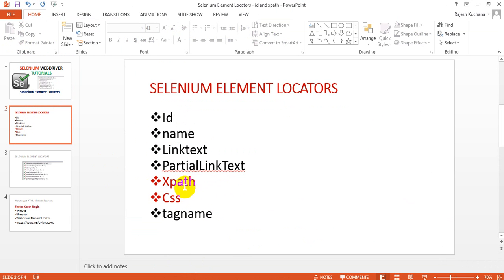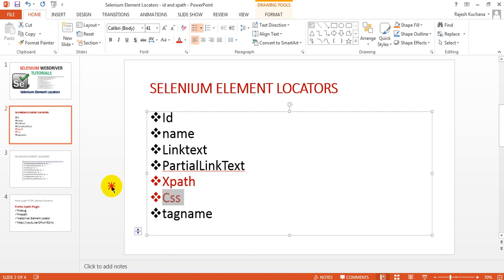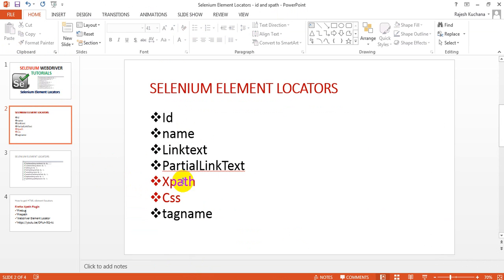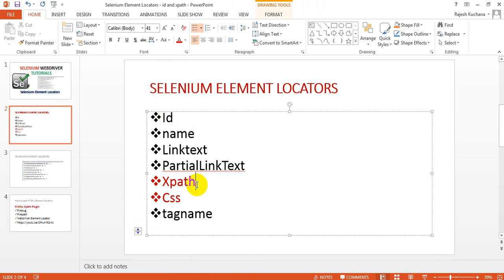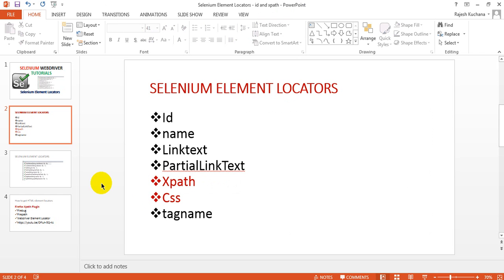In the next lesson we will see CSS, and after that we will go for XPATH. Why? Because it is a very important topic, so it will take some time, and we need some more time to understand this topic clearly. That's why I will create different videos for CSS selectors and CSS class names for identifying the elements, and tag name we will see last. We can cover it in web elements, where you can use web tables.